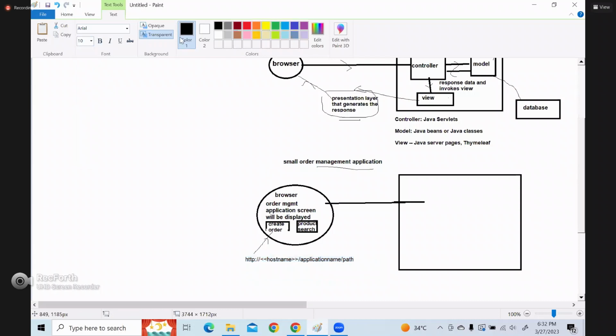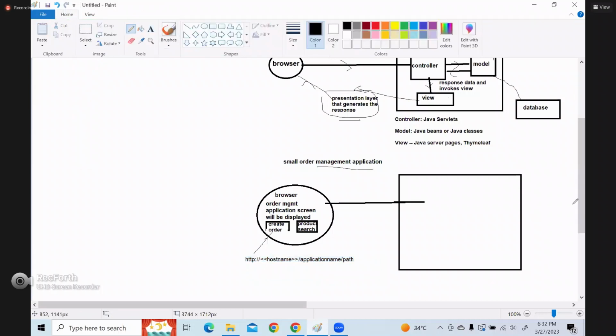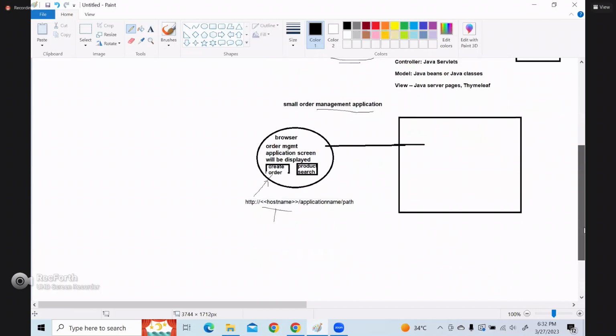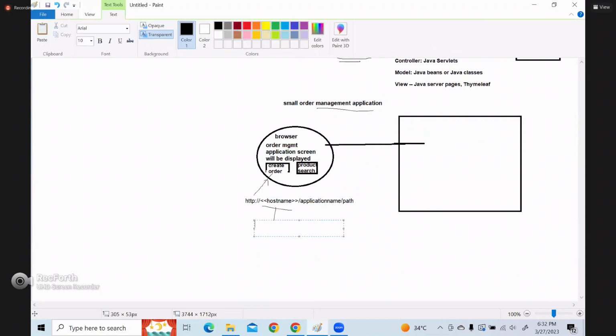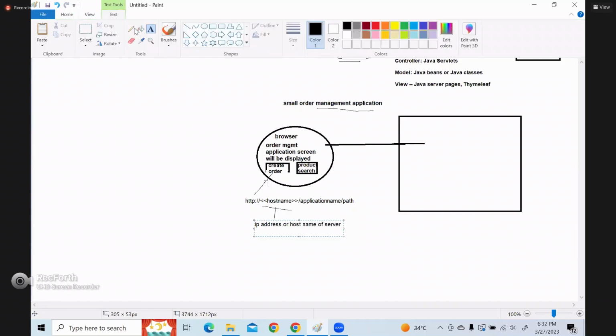What is this host name? Your host name is the IP address or host name of the server. That means this is running in some remote server, so it will have an IP address. So this is your IP address.